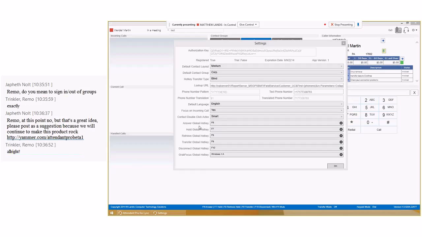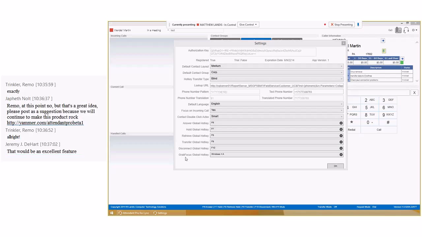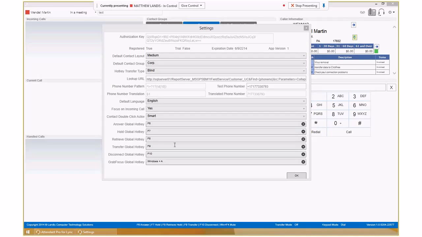So things like answering, hold, retrieve from hold or park, transfer, disconnect, and grab focus are all hotkeys that you can define. And not only are they hotkeys that you can define, that's somewhat common in console operators. We've also decided to make these hotkeys global, which means, and Wendell kind of touched on this, that it doesn't matter if you're in the Attendant console application or the Attendant Pro for Lync or not. So let's say you're working in Microsoft Word and a call comes in, you can answer it by pressing F6 or the key that you have defined.